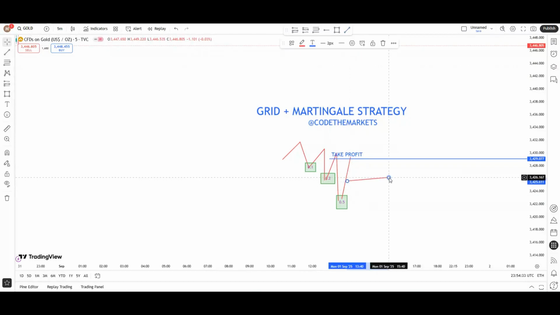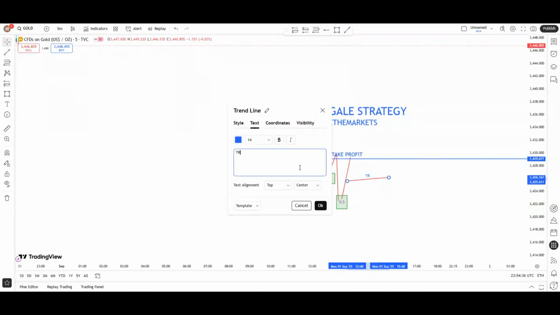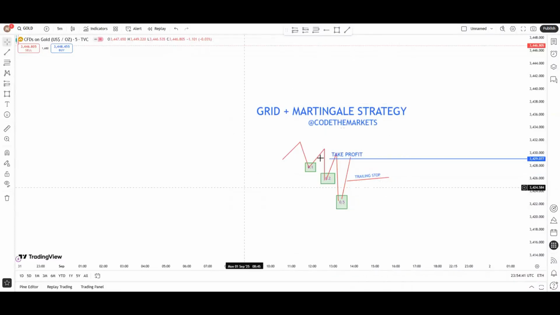So when it comes up, we'll be able to take profit using the trailing stop. That is how the strategy works. The strategy is very, very effective and very, very profitable.